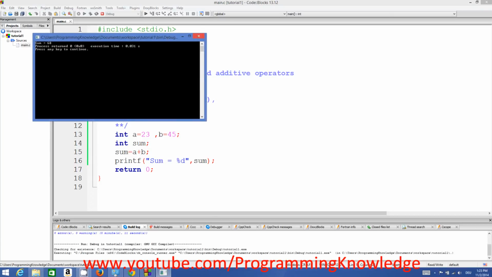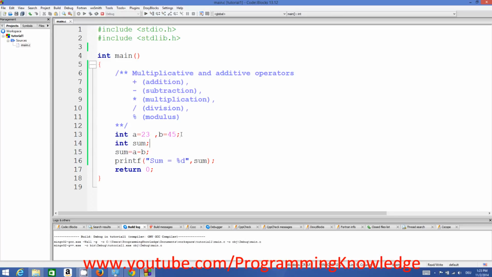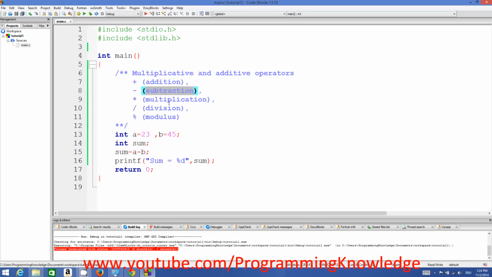Okay, now in the same way, if you want to subtract these two numbers, you just do a minus b, which will be a negative value, right? So I will just compile and run my program, and this will not be the sum but the subtraction. I forgot to change the variable name, but the result will be the subtraction of these two numbers, which is -22, right? When you are doing subtraction, you can name the variable subtraction, for example.